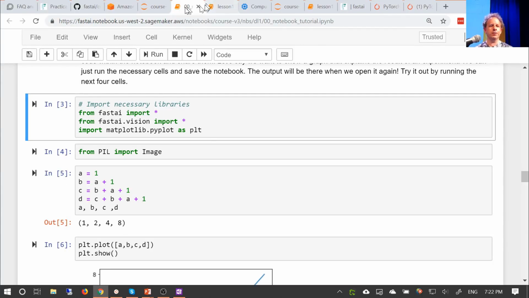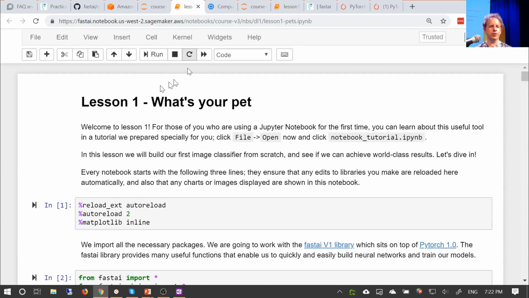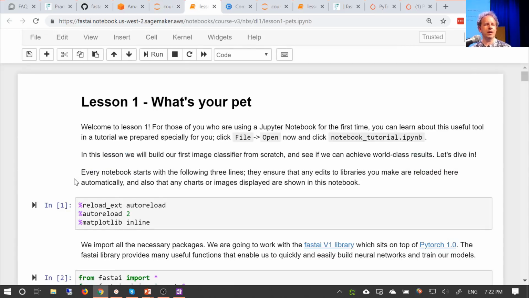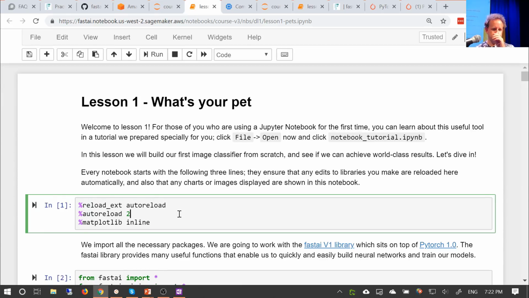To get started, you will open your Jupyter Notebook and you'll click on Lesson 1, Pets. And it will pop open looking something like this. So here it is. You can run a cell in a Jupyter Notebook by clicking on it and pressing Run. But if you do so, everybody will know that you're not a real deep learning practitioner, because real deep learning practitioners know the keyboard shortcuts. And the keyboard shortcut is Shift-Enter.